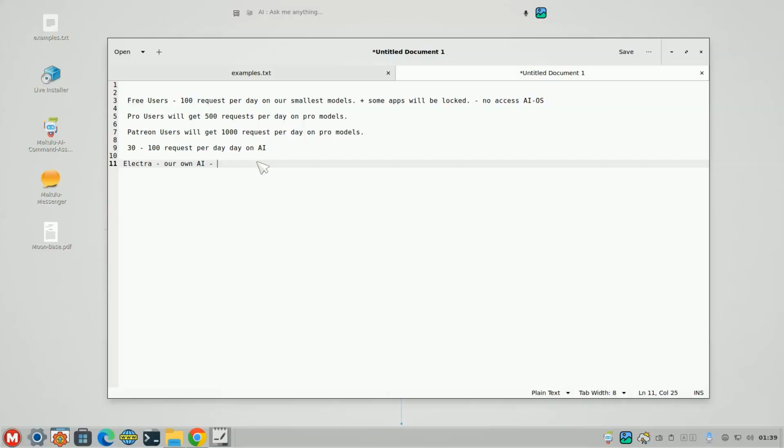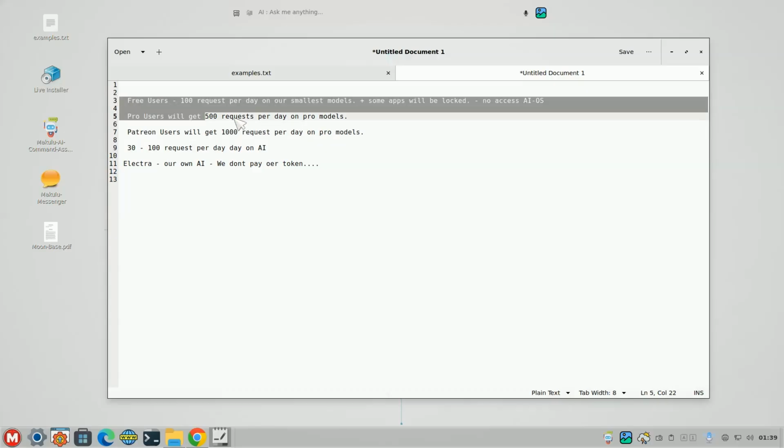So we created our own AI, Electra, which means we don't pay per token. If we had the hardware, we could run unlimited Electra all day, all night, API access for the whole world, right? But of course, that would be hundreds of thousands of dollars. But I figured if I did some calculations on server boxes, that would be sufficient for us to be able to give this kind of access to everybody.